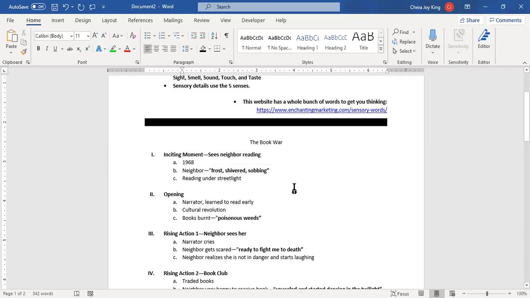I really like that the author included some good sight words here. We can almost see in our minds the neighbor reading under the streetlight with frost on her shoulders, and she's shivering or shaking, and she's not just crying, she's sobbing. So the sobbing is the type of crying. So she used some really good sight and sound there, and we can really see this child sitting on the street in the dark with the street light shining down on her. So that's the inciting moment that kicks off all of this story about the books.